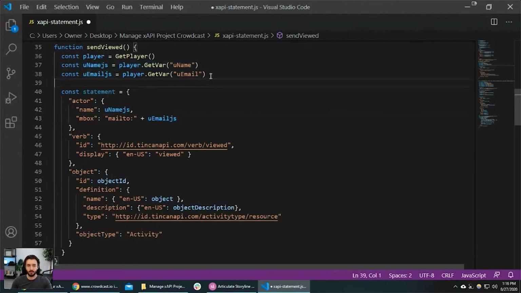Same thing with the email. We're getting that from Storyline. So we just need to get the object ID and the object description. These are the things that will vary every time we execute this function.